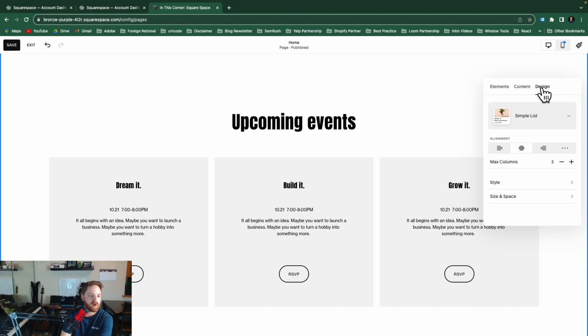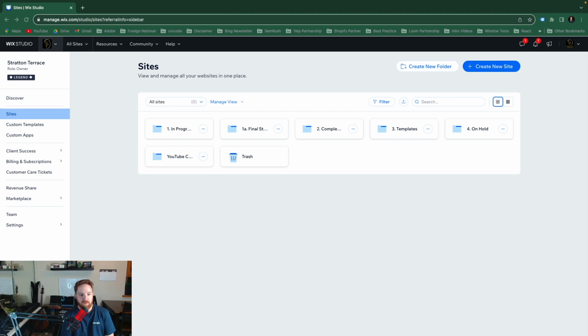So let's now head on over to Wix. Okay, and so now I'm here in my Wix partner dashboard. Now your dashboard might look a little bit different than mine, and you really won't have to worry about all of the elements.